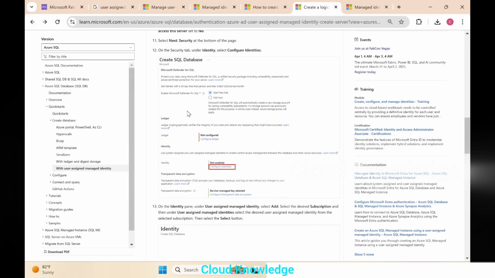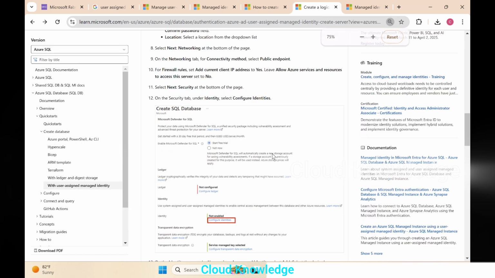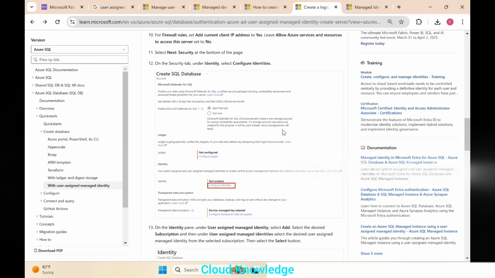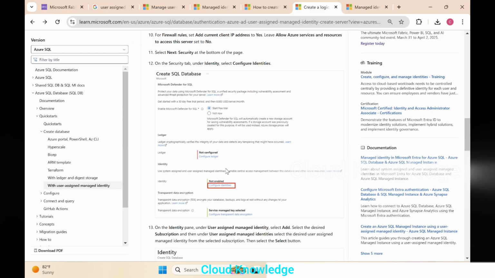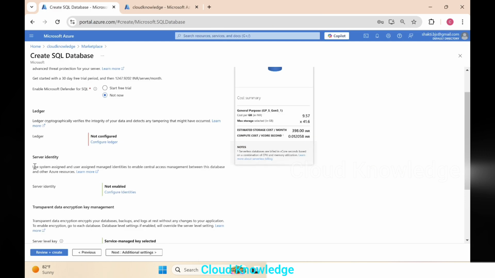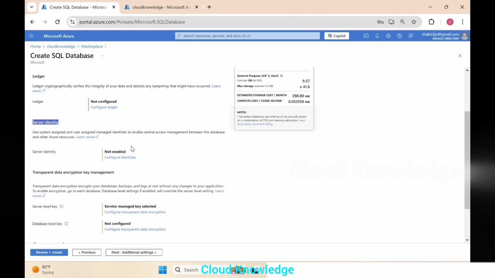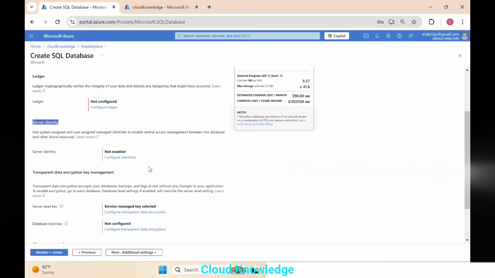Now this is important. If we go back here in the documentation, it says on the security tab under identity, configure identities. This is probably an older version where it used to look like this. Okay, here it is defender, ledger, and then server identity. Here also it is server. Here also it is defender, ledger, and identity. Here they have renamed it to server identity, and here in the server identity section, we have to configure identities. Here it was also configure identities. Now they have renamed it.